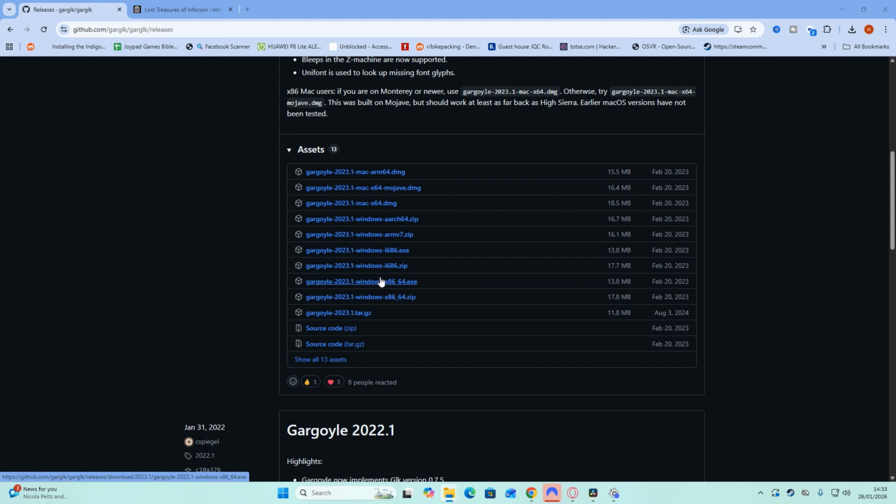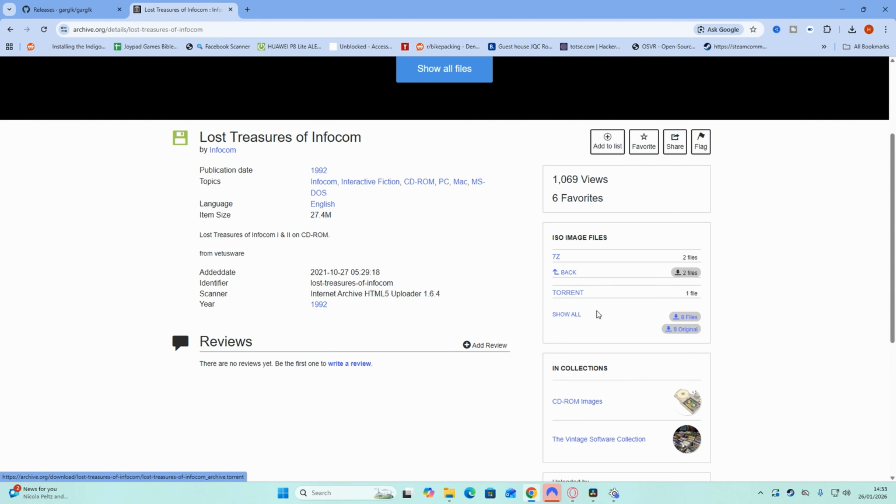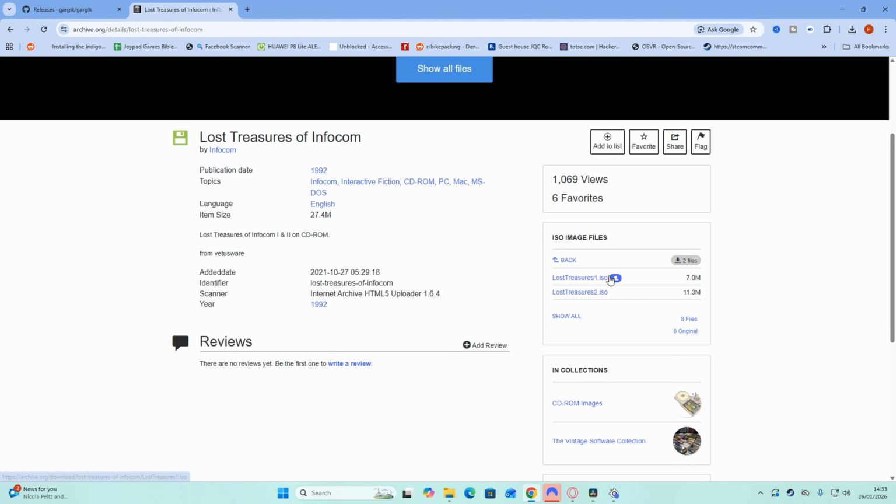And then obviously you'll want a copy of the Infocom game. So we'll come over to the Internet Archive. As you can see, both are here. It actually looks like you can torrent it as well. I've already grabbed these as well. In fact, I grabbed them before Christmas. But anyway, just give them a download. Just click on the button, it will start downloading for you.